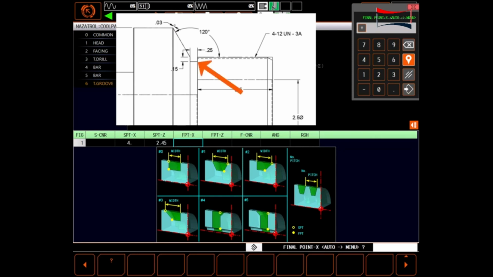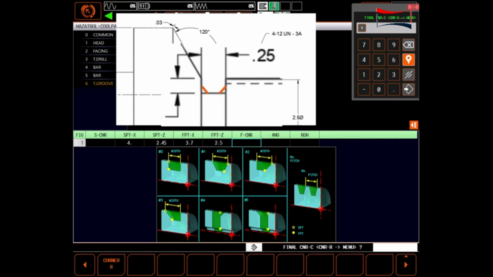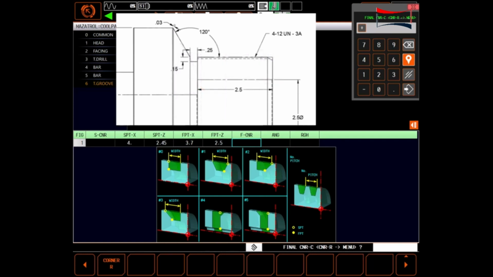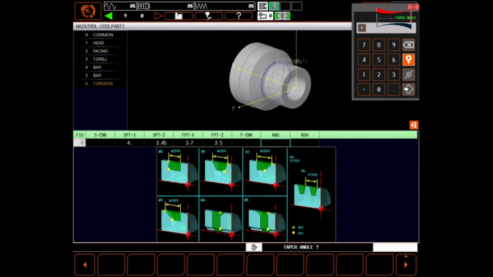Final point X is the bottom of the groove given as a diameter, at 3.7 inches. Final point Z is given on the drawing as 2.5 inches. Final corner gives the opportunity to define a chamfer or a radius at the bottom of the groove. We don't need that here. Taper angle is not necessary since we have fully defined the taper with a start and end point.